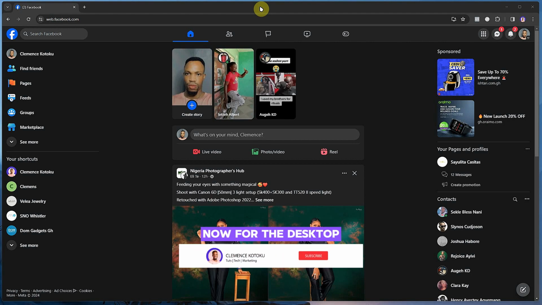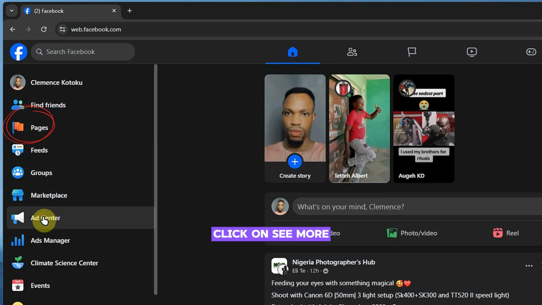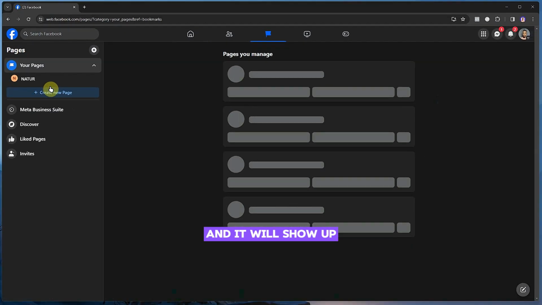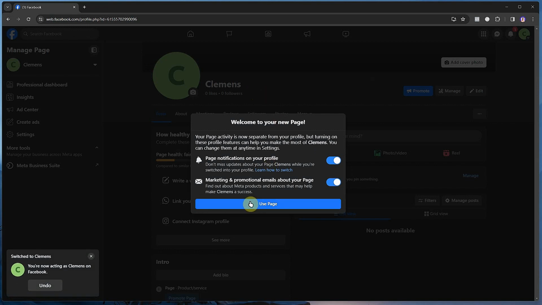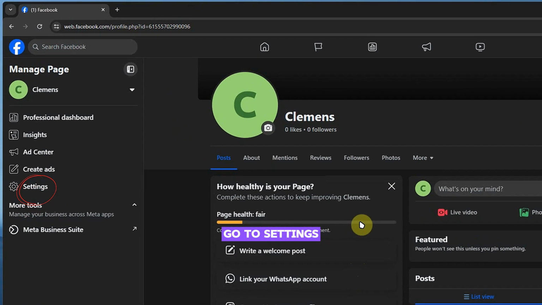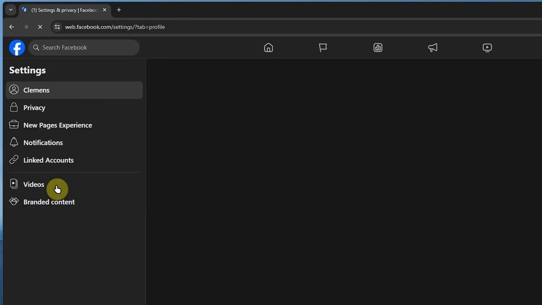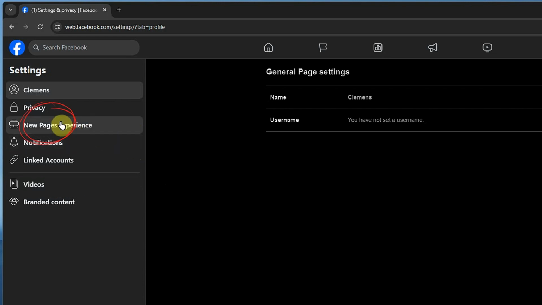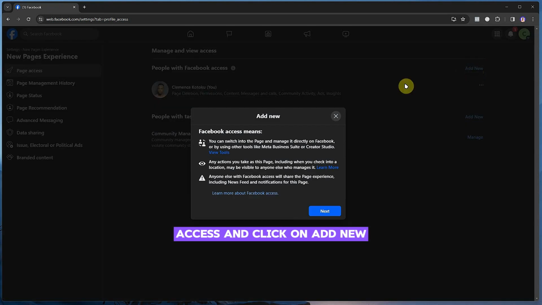Now for the desktop, go to facebook.com, go to Pages. If you don't see Pages, click on See More and it will show up. On the page you want to give access, click on Switch Now. Go to Settings. New Pages Experience, Page Access, and click on Add New.